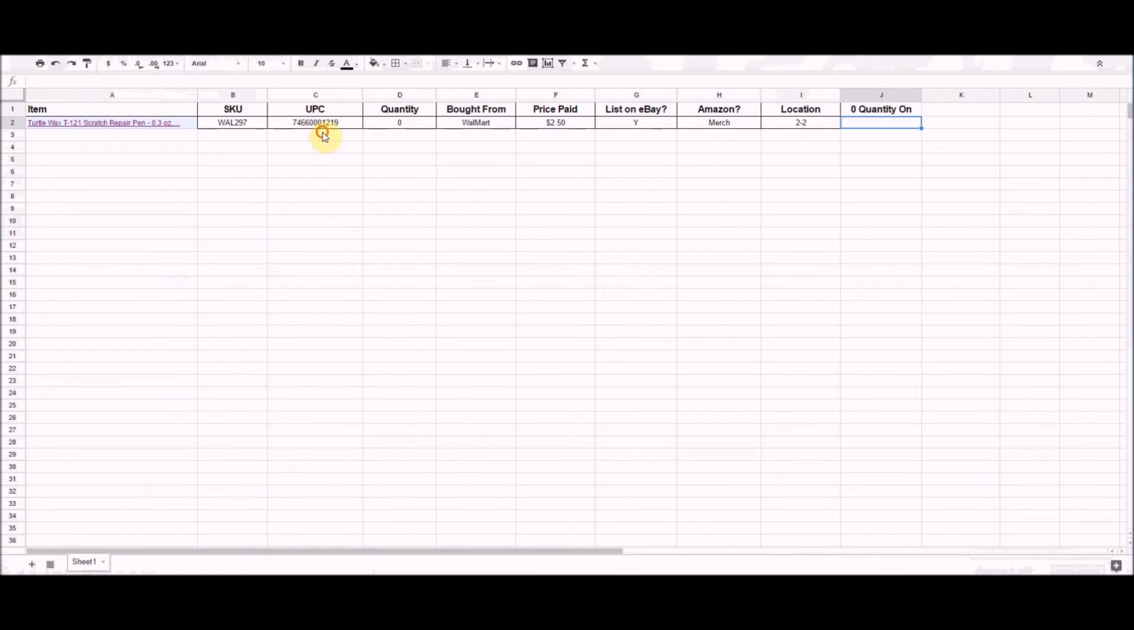Obviously, the UPC code here, and what's really nice about it is, of course, I don't have anything with the UPC code around me. Let's see. You can use your barcode scanner, and that was a bottle of Windex.